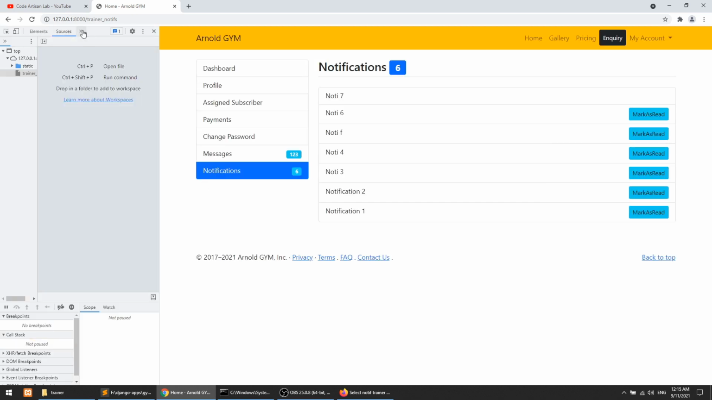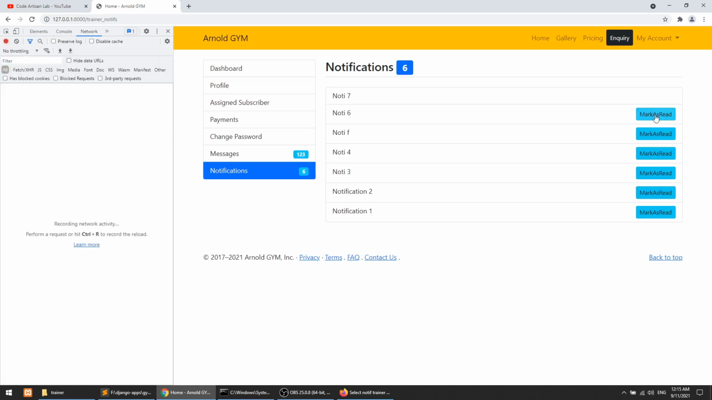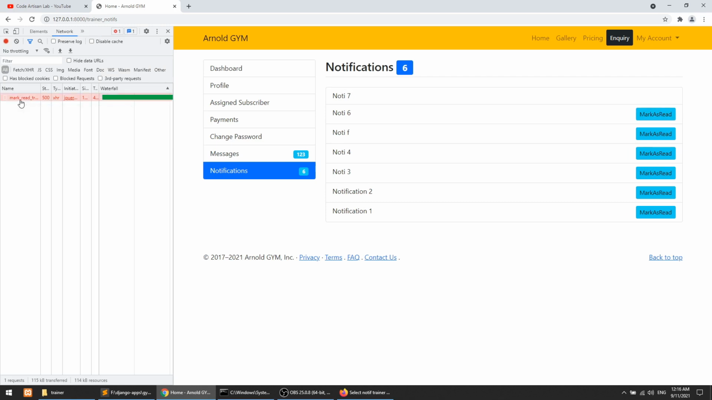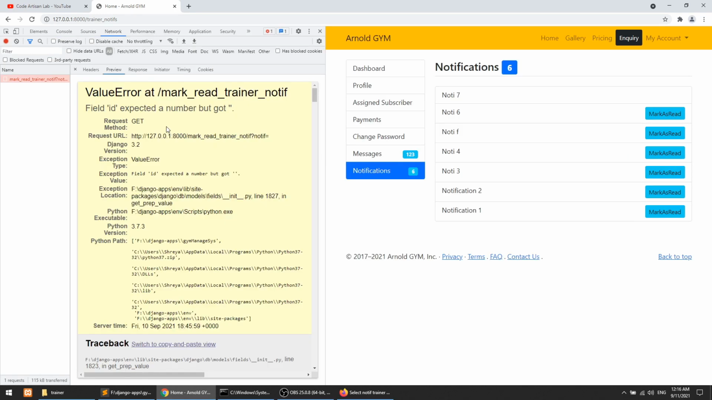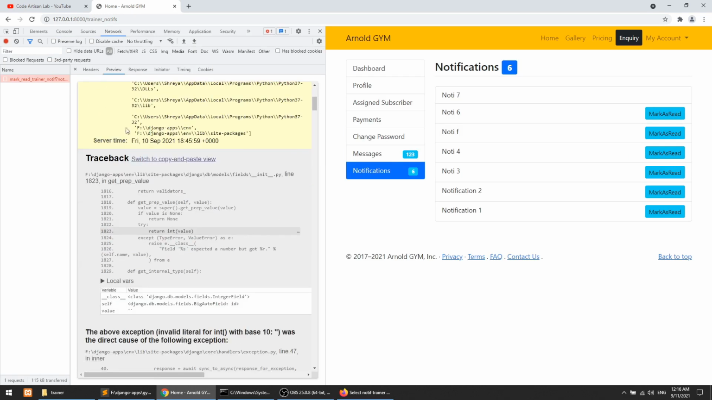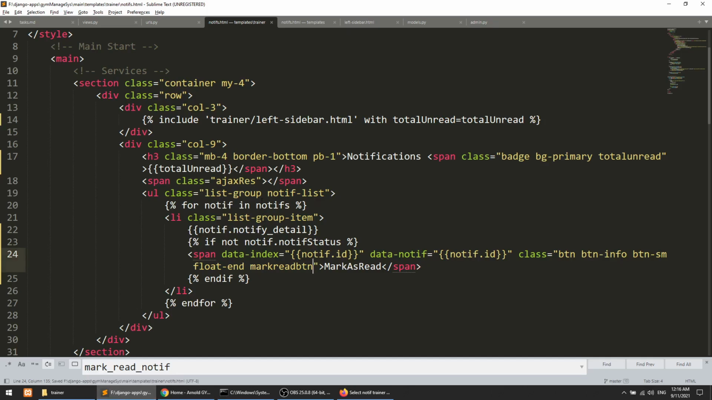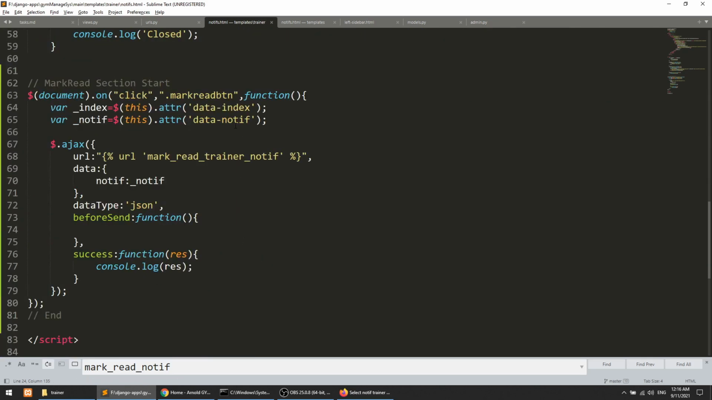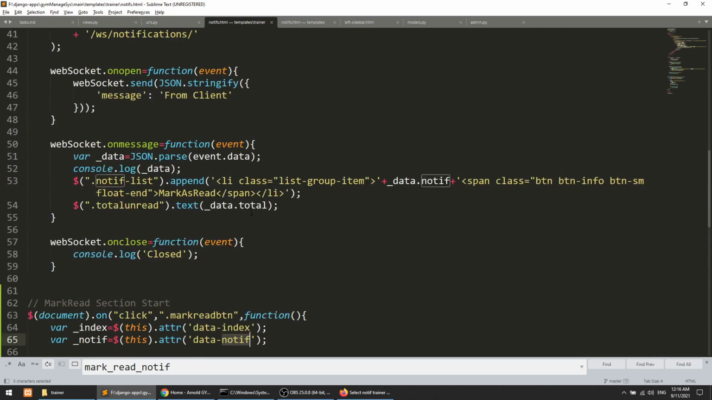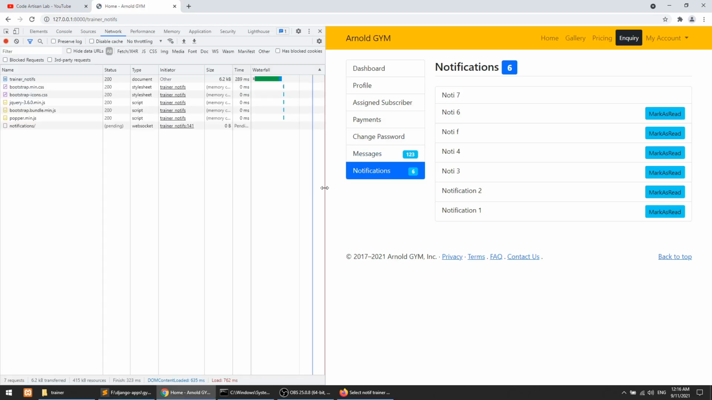So I'll go to network here and let's click on this, and it is saying something about mark read trainer. Let's see what it is saying. Field ID expected a number but got a point. So what we are passing in the notification, we are passing nothing. Okay, let's go here, and in the notification we have this thing, and in the index actually it should be, we are not getting this thing. So why are we not getting it, let's debug this.